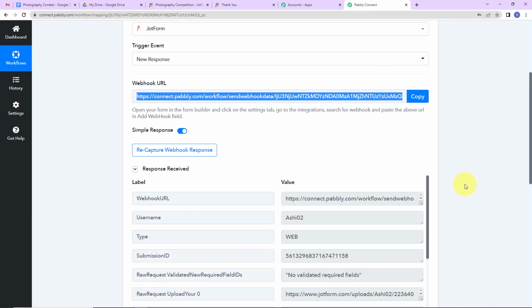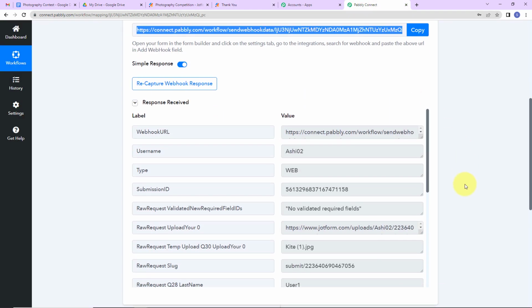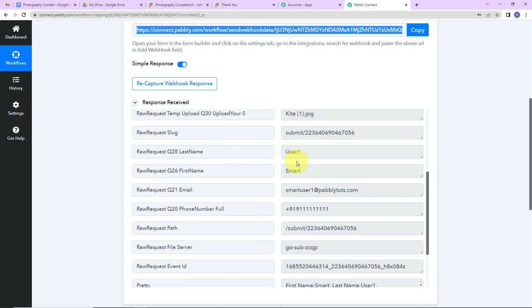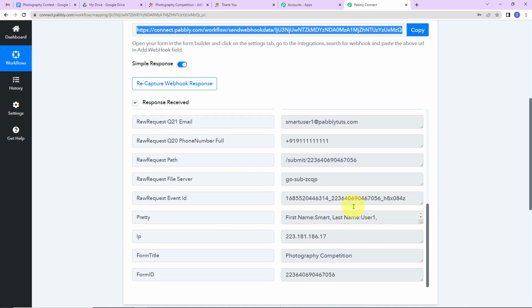Taking you back to Pabbly Connect, you can see that we have captured the response here. So this here is the username. As I take you down, this here is the image URL, and then we have the name of the image. Here we have the first name and the last name of the user, the email address, the mobile number.